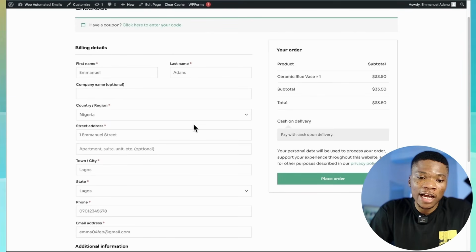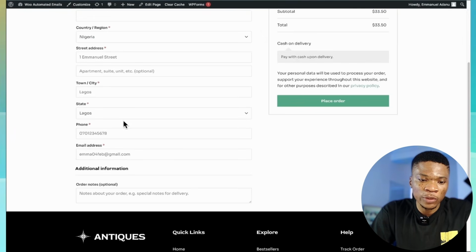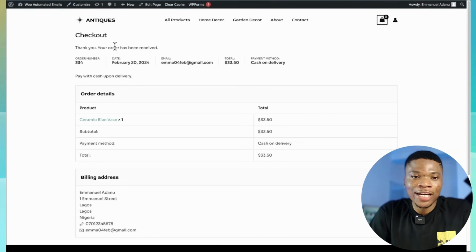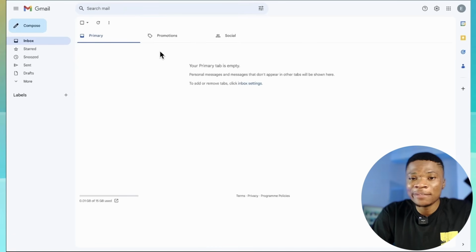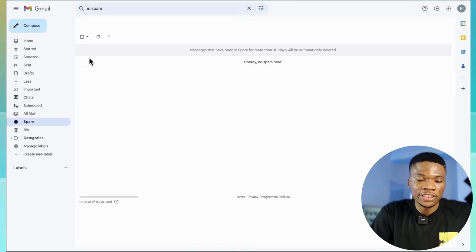So for instance, I have this WooCommerce website right here. On the checkout form, I've entered all the required details, including my email address. And if I place an order, you can see that the order was successful. But if I check my email inbox, I've not received any confirmation email to tell me that I've successfully placed an order on this website. Even if I check the spam folder, there is nothing.